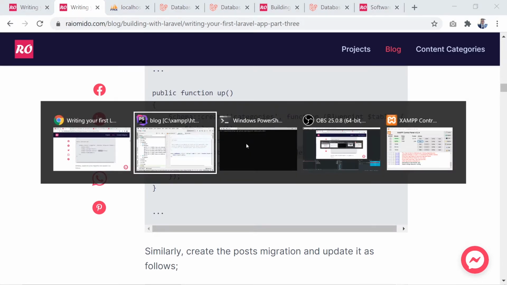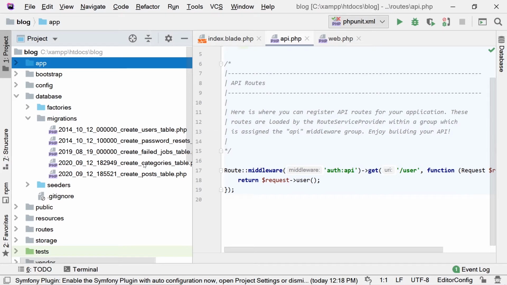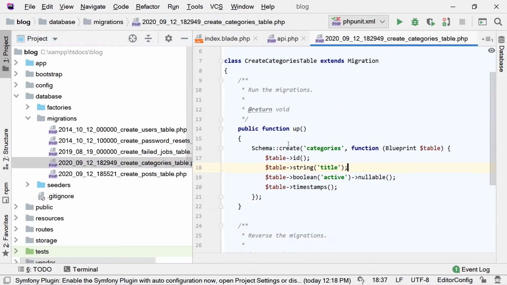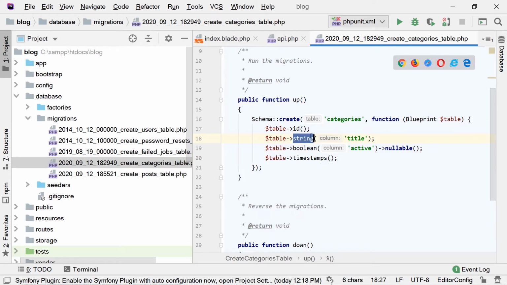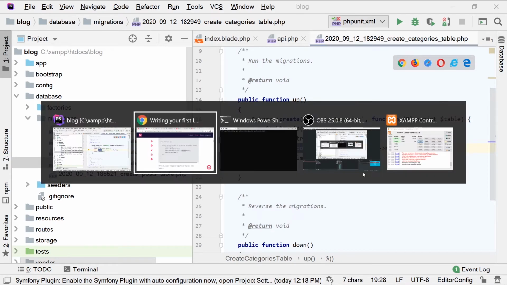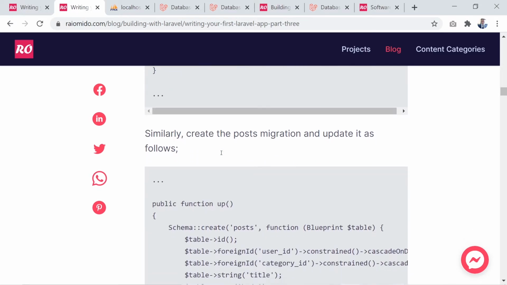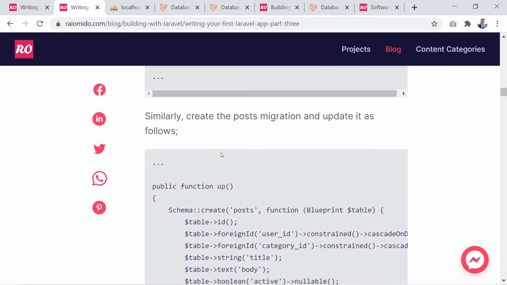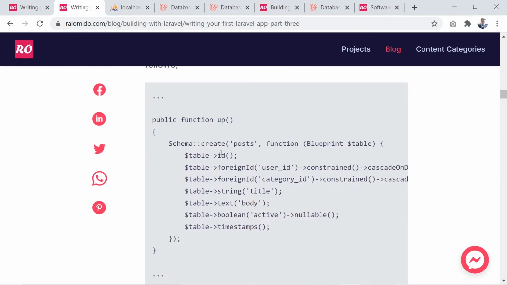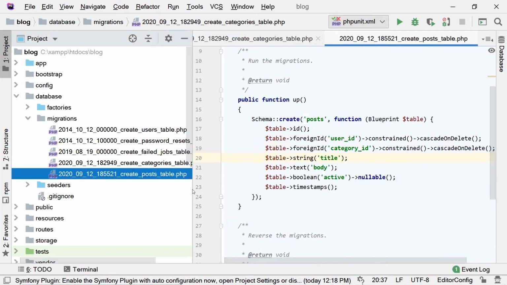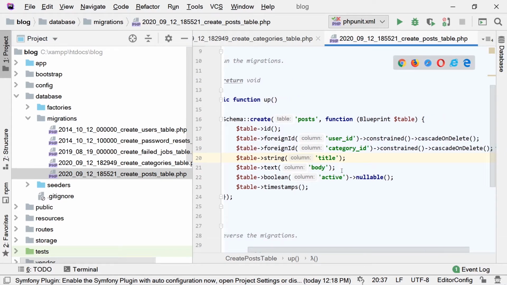So the others are already defined by default, so you don't need to do that. The only ones that you need to define are the string and the boolean here. Cool, that's the title and active. And then similarly, create the post migration and update it as follows. So the post migration, I already created mine and I've updated it.